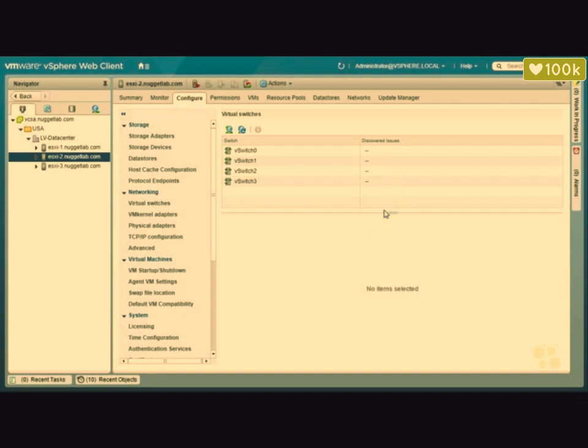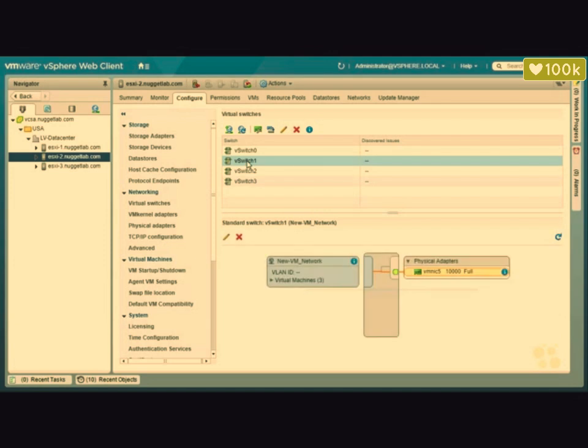So if we wanted to modify the policies, for example, of switch 1, we'd simply click on switch 1. So we're looking at the details for switch 1 on ESXi2. And down here in the graphic, we have the VM port group called New VM Network. We have 3 virtual machines that are currently associated with that VM port group. If we expand that, we can see the names. So we've got a machine called Linux 1, VM1, and VM2. And Linux 1 is a machine that will never run because that actually is a template.